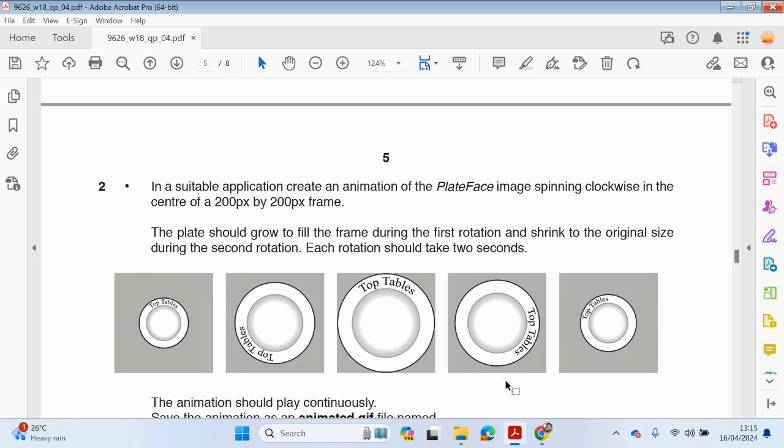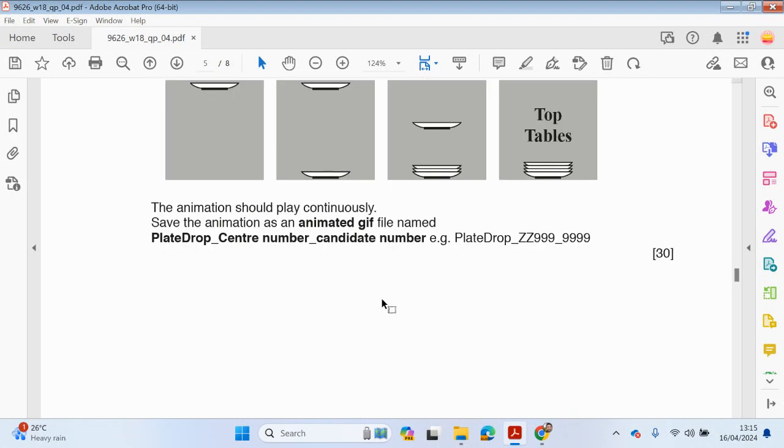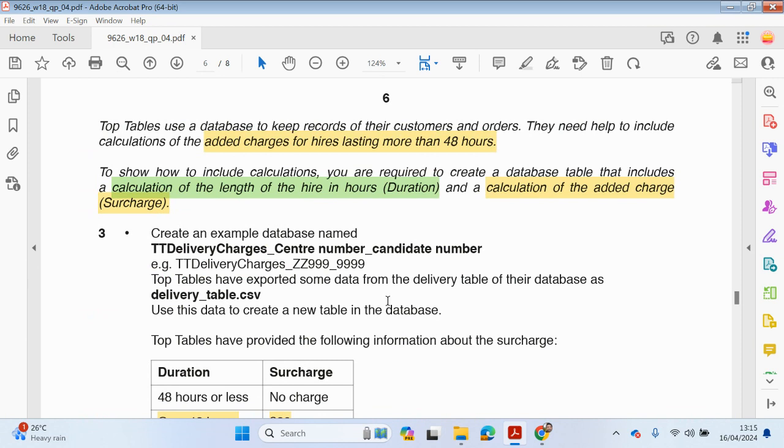So you can see there's a theme in this paper, and it links to plates. There's a company called Top Tables. And if we come down to page 6, Top Tables is basically a company, and I think they hire out plates, okay? So there will be a delivery date and then a collection date. The delivery date would be when the plates maybe come to your house or to your venue, and a collection date and time will be when these plates will be picked up. So that's just to put a little bit of context into what we're going to be doing.